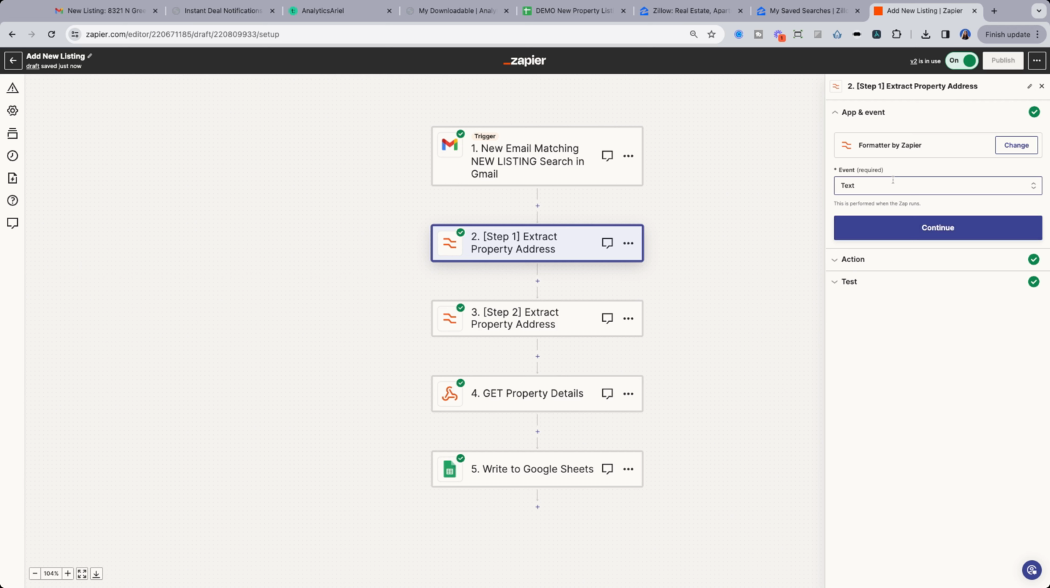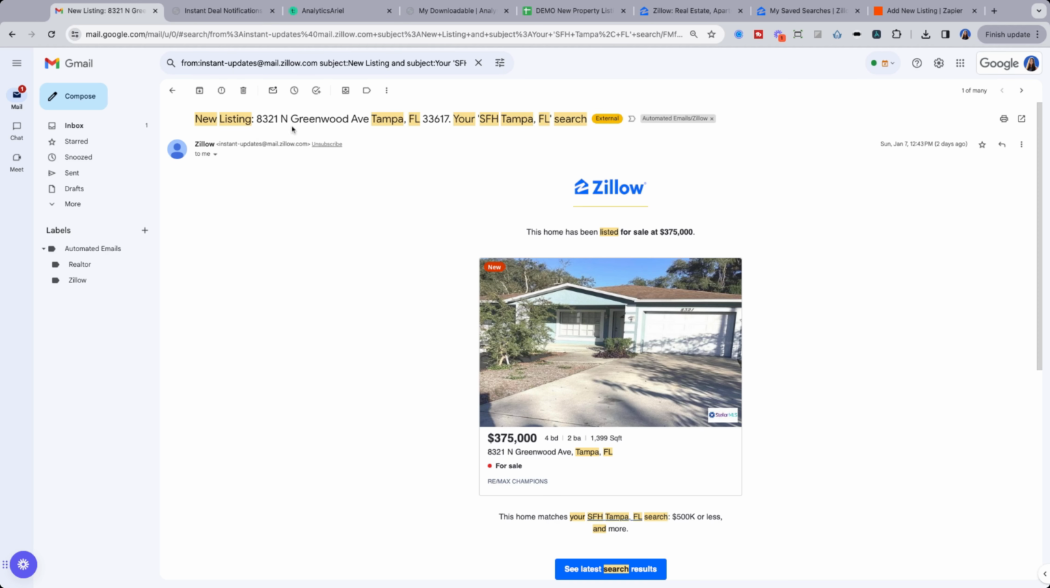The next step that we're going to do is now an actual step. So we have our trigger, which we have up here, and next is creating a step. We want to extract the property address. We have here the property address within our subject line. We just want to get this so we could then start to build our spreadsheet and get information for this property. So in order to do so, we need to remove that information that's around this property address. We want to remove new listing and this whole your search part as well.